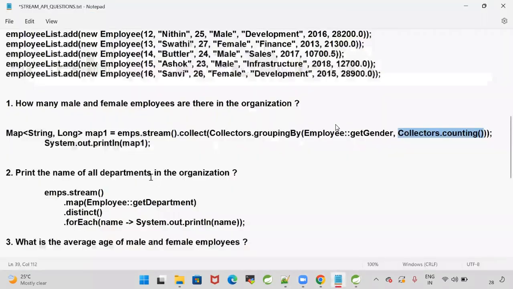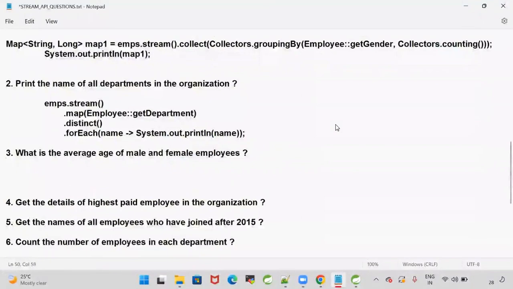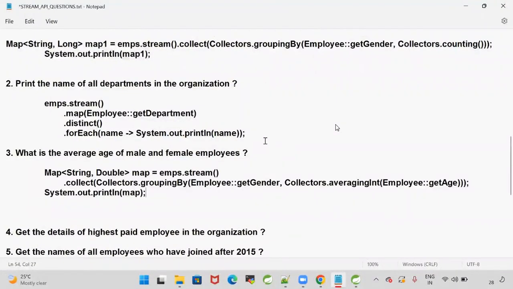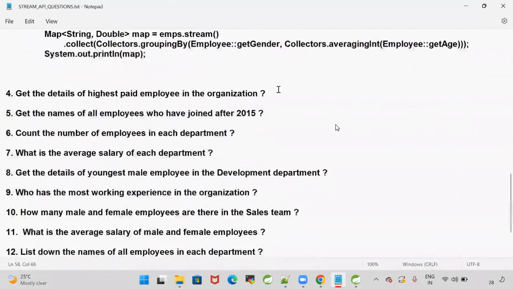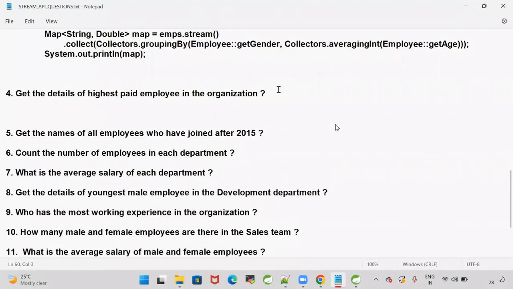Let me keep the solution here. Yeah, next one. Get the details of the highest paid employee in the organization. Yesterday also we have done this. Can you try this now? How to get the details of the highest paid employee in the organization?